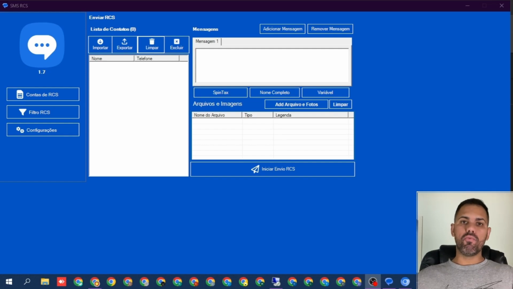And in this video, I'm going to show you how to send mass RCS messages as well as with the SMS option. What's the difference? RCS is like having WhatsApp inside your SMS, all right? In this case, only those who have the RCS feature enabled, both the sender and the receiver, can use it. You need to have this feature enabled, all right?